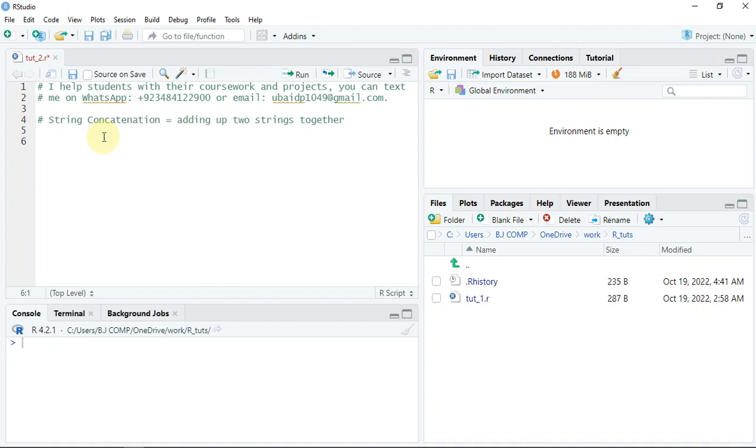And let's see how we are gonna define a string first of all. So let's say first name, and I'm gonna write my first name Abed, and the second name or the last name is Ahmad, right?